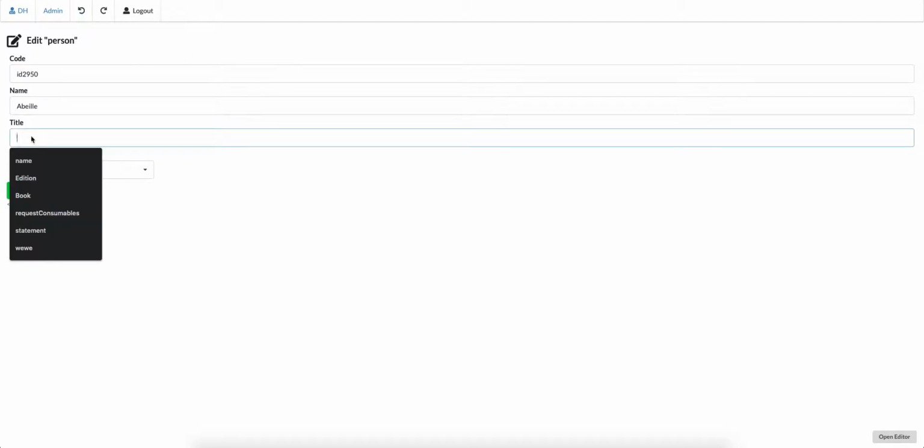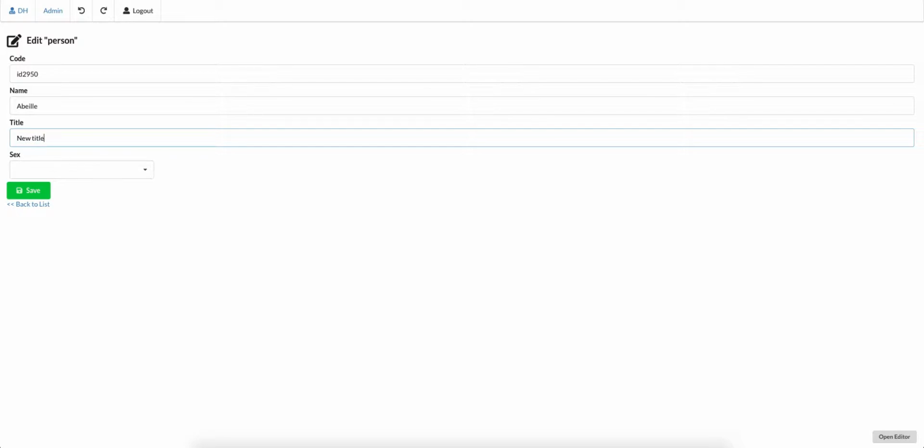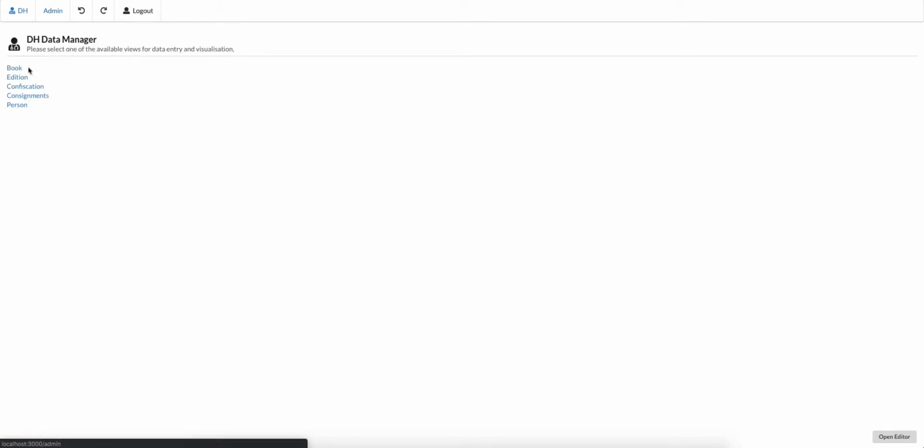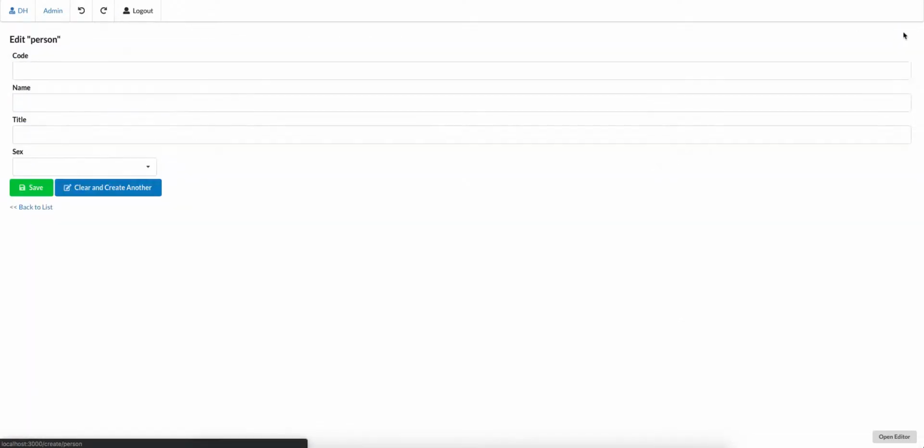We can now, for example, edit the title, new title, and add sex to a male. And then click on save, and our data have been saved to the database. Similarly, if you would go to a person and click on create, now this form is available.